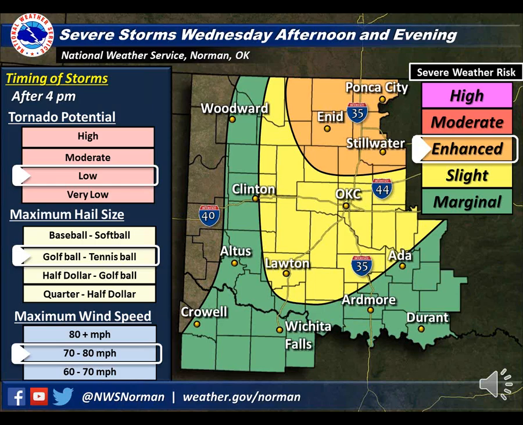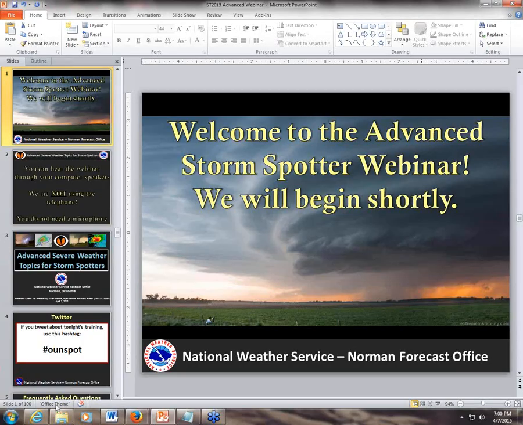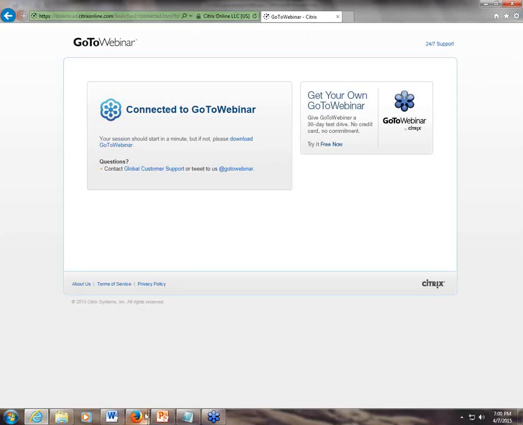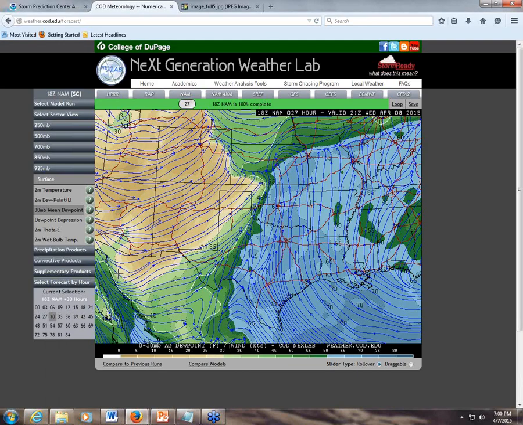Golf ball to tennis ball size hail and 70 to 80 mile per hour winds will also be possible with these storms. So let's take a look at the parameters of why we're expecting severe weather and why the greatest risk of severe weather is across north central Oklahoma near the Kansas-Oklahoma border. So I'm going to take you over to the College of DuPage website and take a look at some of the parameters that Ryan talked about in his section.